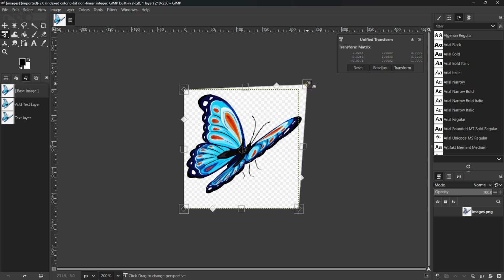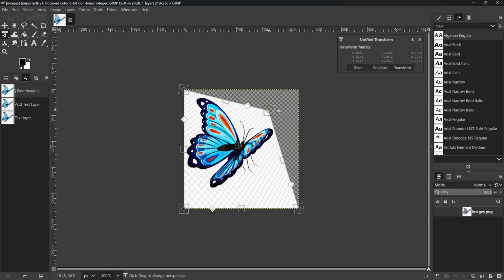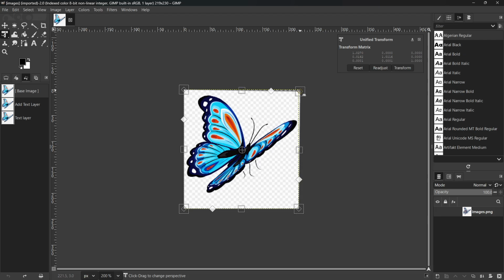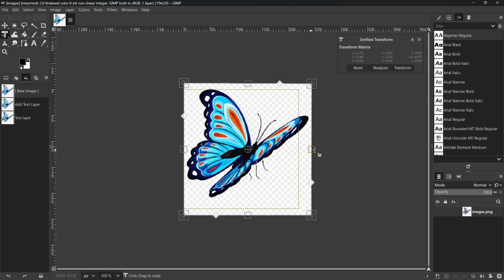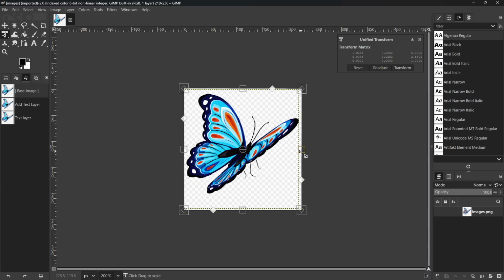If you only need to stretch in one direction, drag one of the edge handles. Pulling a side handle will stretch or compress horizontally. Pulling a top or bottom handle will do the same vertically. This is useful for fitting elements into a specific space or correcting small alignment issues.